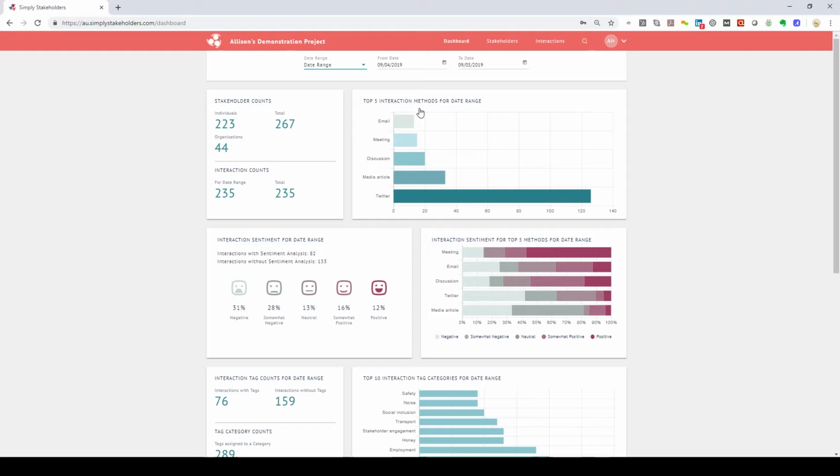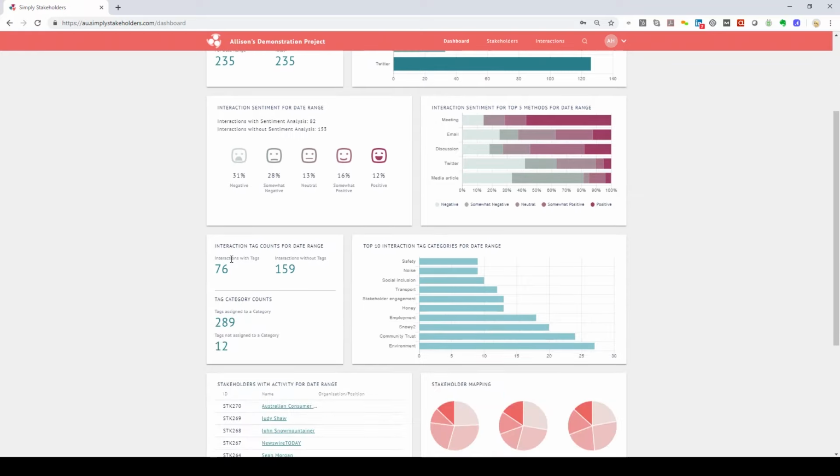This is my dashboard. It gives me a count of how many stakeholders and interactions I've had, a breakdown by method, email, media, etc. Sentiment analysis, which is driven by the artificial intelligence, and I can see the sentiment by different methods of engagement. The number of interactions and some issues tracking through categories. This is also something that is driven by machine learning and artificial intelligence, and I'll show you how that works shortly.